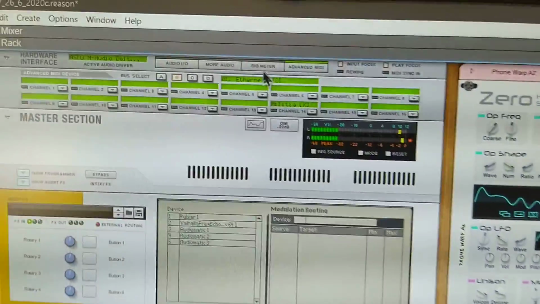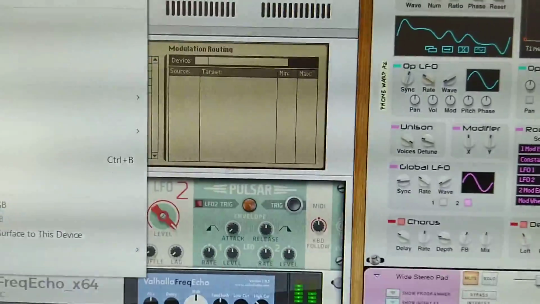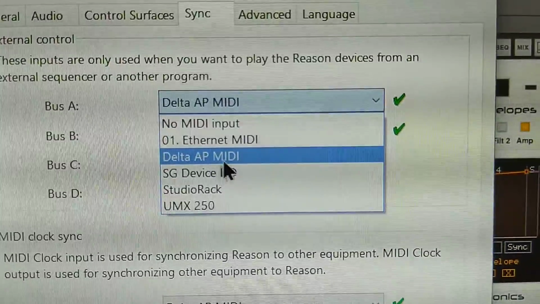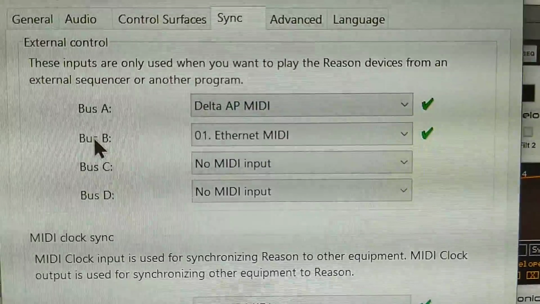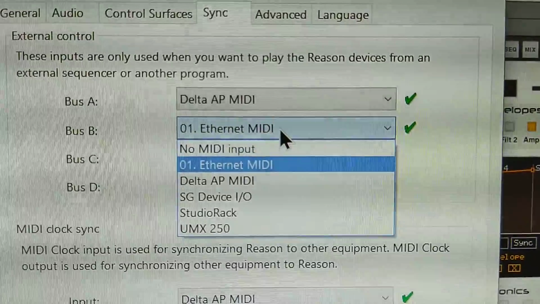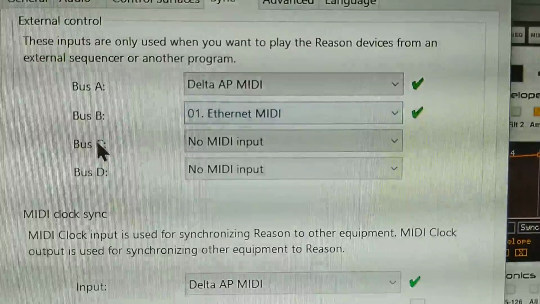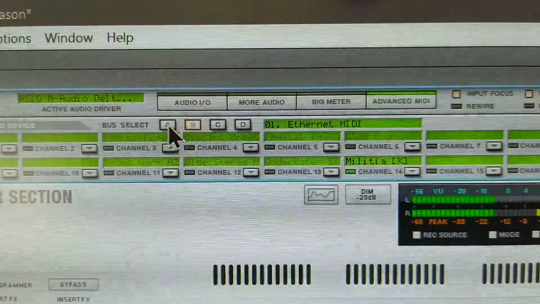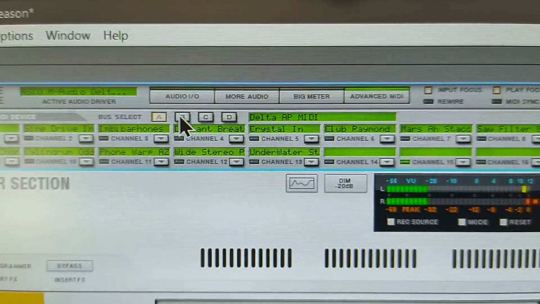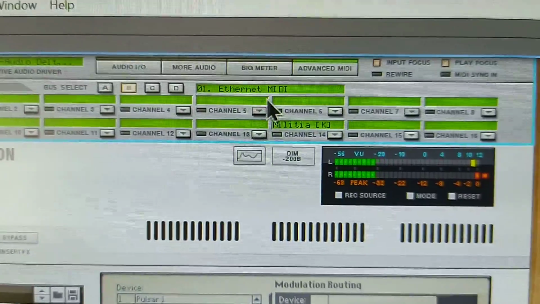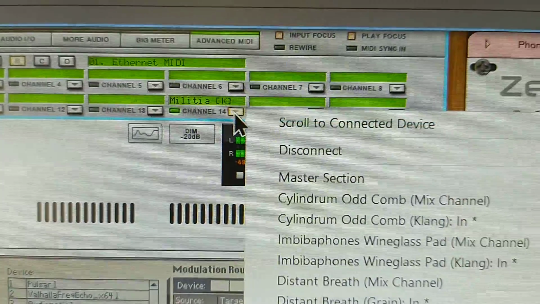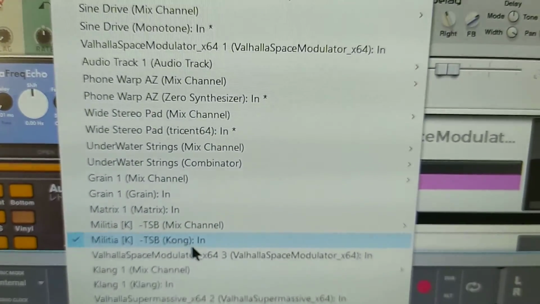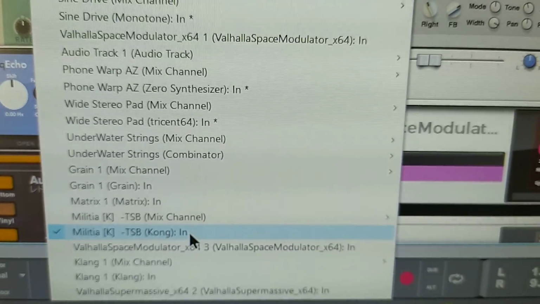Okay, and in Reason Station we have Delta from my sound card and USB, these virtual MIDI ports, okay? From here, Delta and the B virtual ports, in this channel, you can see TSV com in. Okay.